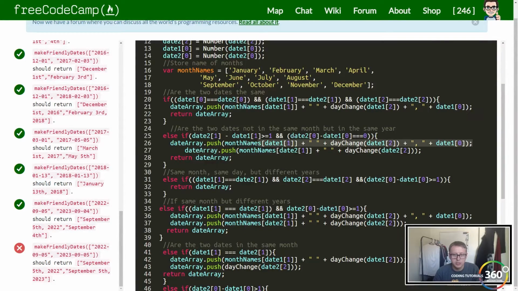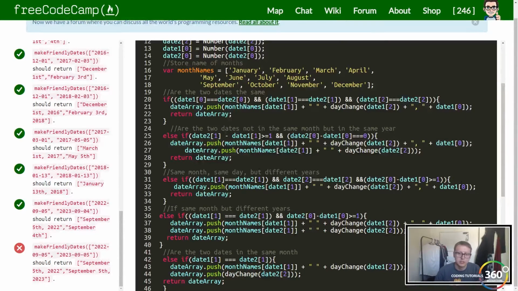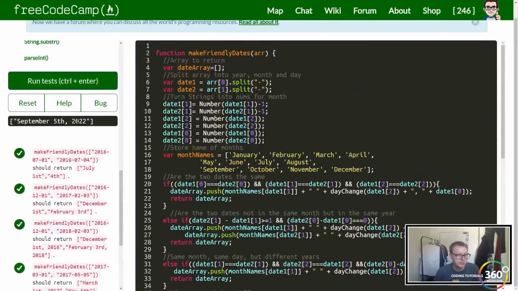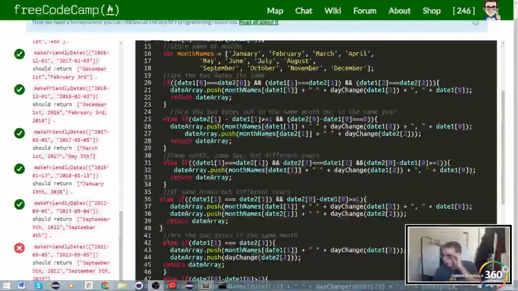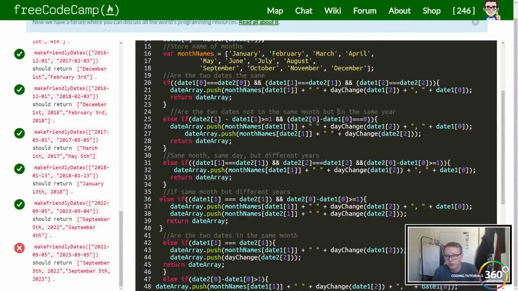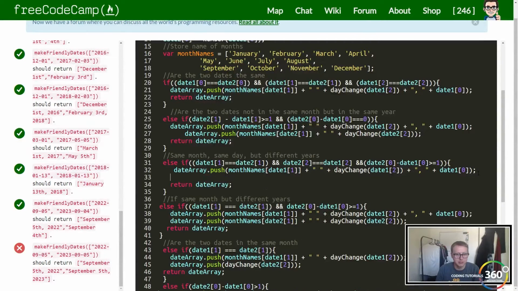So I believe we can just go ahead and copy this. Let's jump down to here. We want to put the month name followed by the day plus a comma plus date 1. Let's make sure, run it. September 5th, 2022. Without knowing it, it looked like I perhaps clicked the wrong line of code when I was entering it. It's been known to happen. So what we're trying to do here is simply output right here. It's same month, same day, but different years.